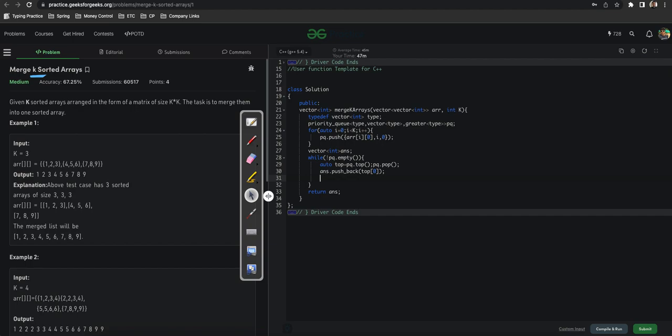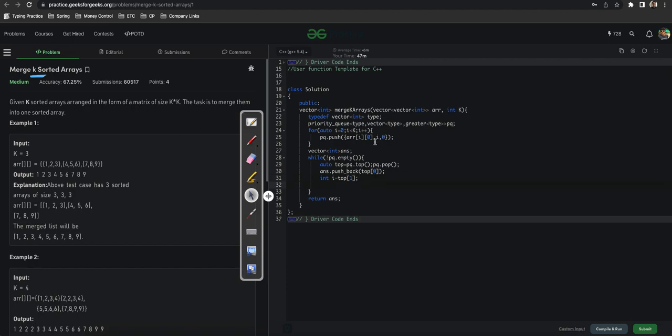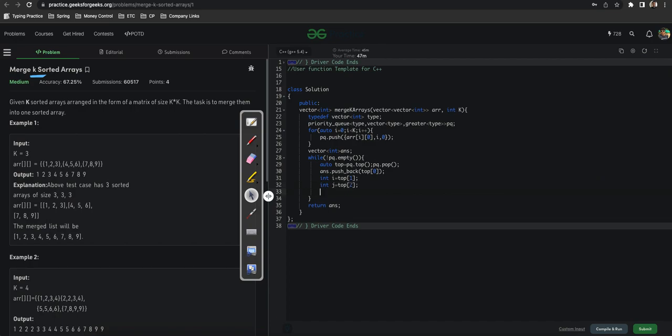And also, just storing one in my answer doesn't satisfy everything, because I also need to track which array it came from, right? So that is stored in index 1. As I said, I store it in index 1, and then the integer j, which is present at index 2. It says what is the current index for that, right?